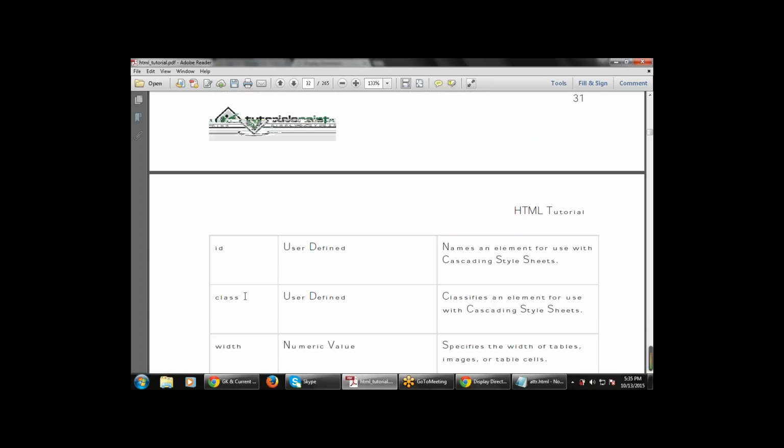Now next is the ID, that is user defined, we have discussed. User defined means whatever ID we give, whatever the name. For example, ID equals Joseph, ID equals Harry, any name that we give for our reference, that is user defined. That names an element for use with cascading style sheets, so that names an element that is used with the CSS.